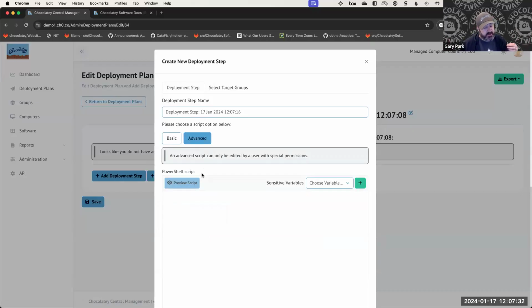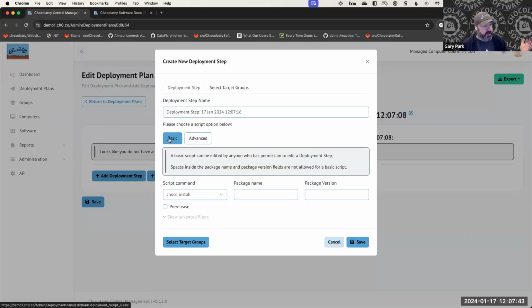Now, there are obviously permissions that you can put in place there, so you might not want everyone in your organization doing PowerShell script deployments to all the machines in your network. So you can restrict that to only basic steps, so they're only able to do certain package installations or upgrades.